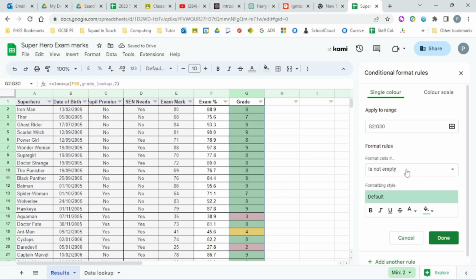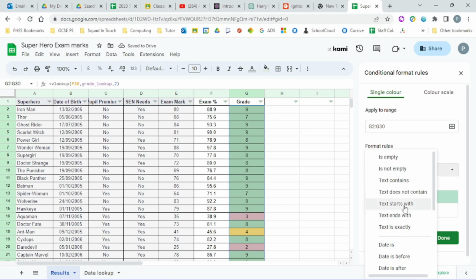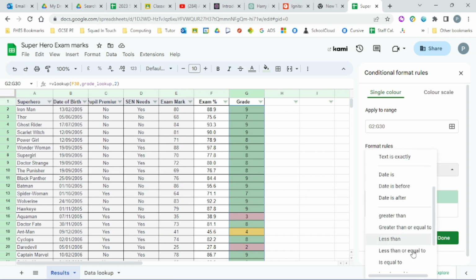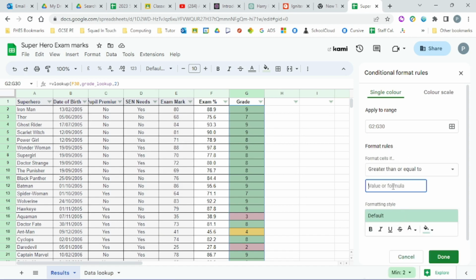So I'm going to say if the cell is greater than or equal to 8. So greater than or equal to, so anything 8 or above will be in this, and I'm going to make that a really bright green.